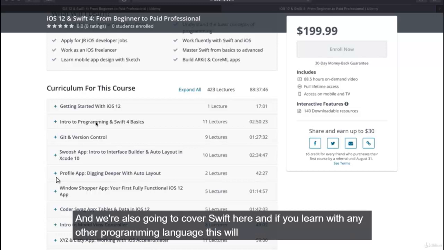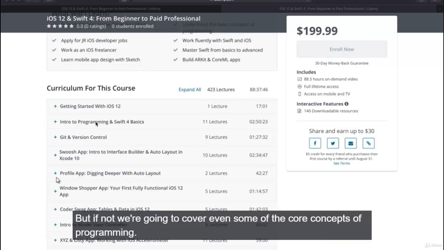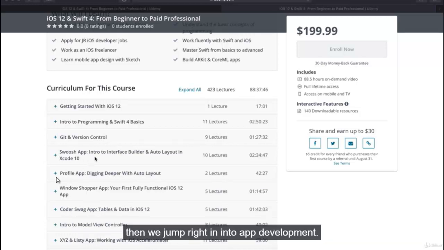And we're also going to cover Swift here. And if you learned with another programming language, this will go really quick for you. But if not, we're going to cover even some of the core concepts of programming. We talk about some other important things like Git and version control, how to work with your files. And then we jump right into app development.